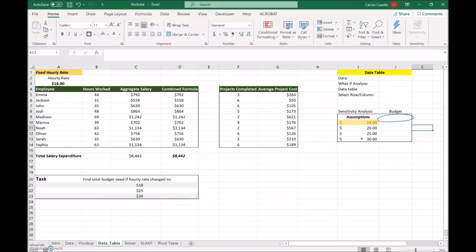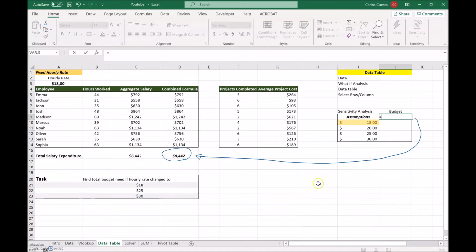We want to see if there are any changes along the way, what's going to happen to this variable. In this case, we were asked to determine the total budget. So our variable here is going to be our total budget expenditure, this one right here. In simple words, what we have to do is make a reference in this table. We come here, we do equals, and we select D16, since that's where our budget is displayed.